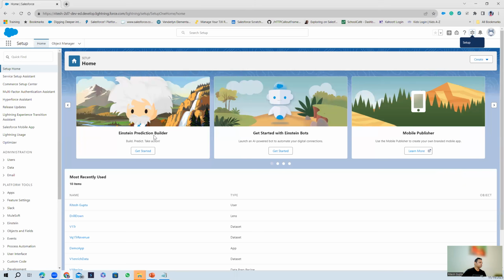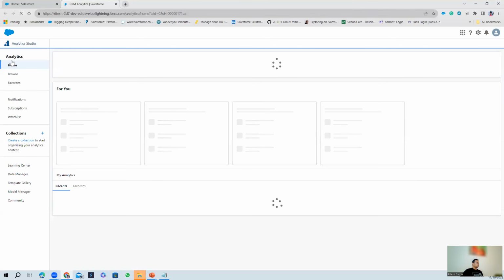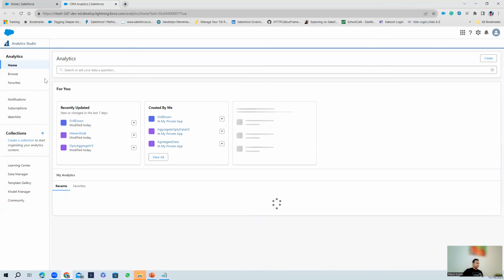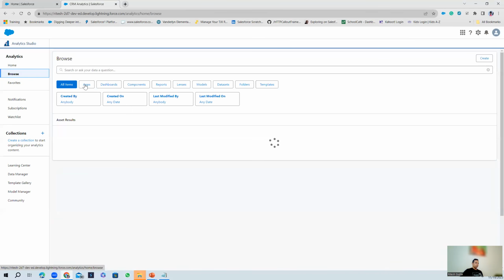Let me bring up the Salesforce screen. If you have a Salesforce license, go to the app. In the app, you can see Analytics Studio. As a part of Analytics Studio, we can see that we have apps.